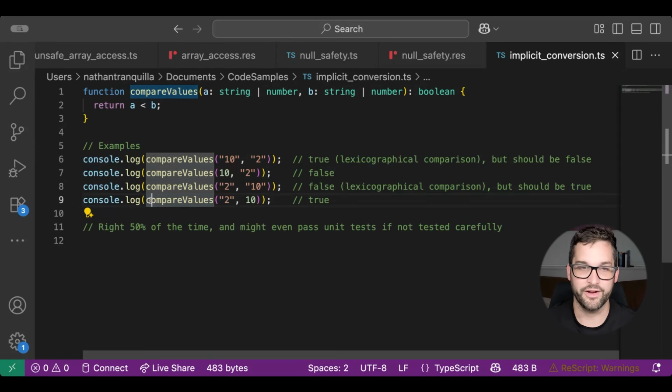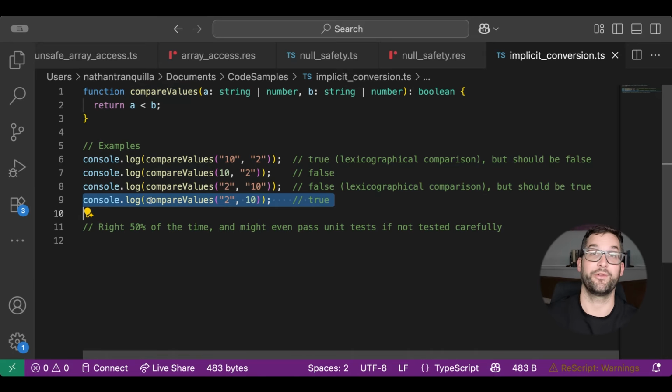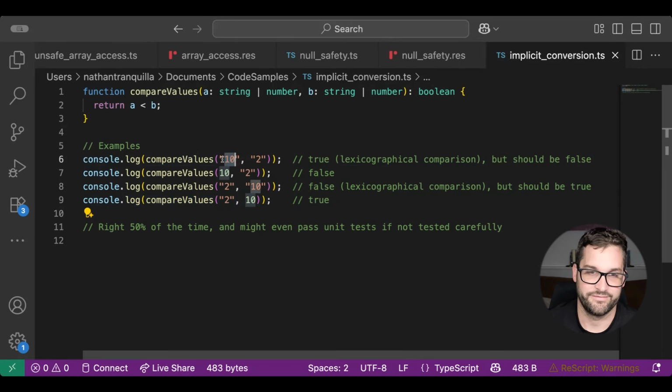You try also 2 the string and 10 the number, and you get it correct, and you think, great, okay, maybe that's all the tests you write, or maybe you're just verifying it manually. But of course, when you compare string to string, you run into the problem of lexicographical comparison, where 10 the string is compared to 2 the string, and then the intent of the comparison is all off, and it doesn't work. So you get the wrong answers in those cases. So the tricky thing about this is that you can kind of see how it would happen, and it's right 50% of the time. And so it's a problem. Implicit conversion is still a problem in TypeScript.